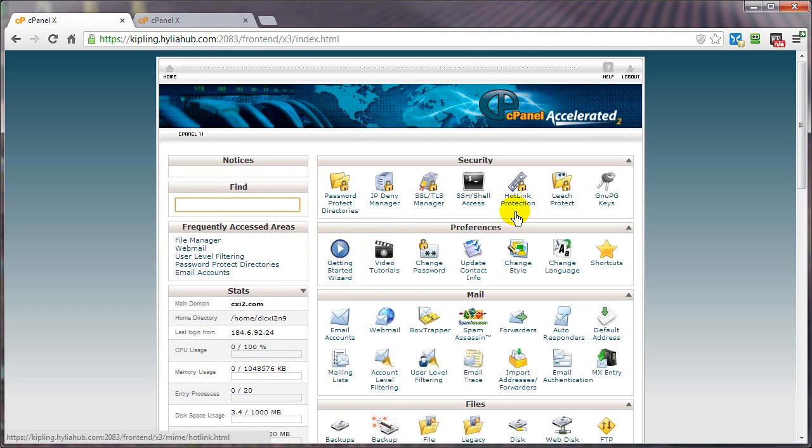Hot link protection comes in pretty handy if you have, say, images on your website that you don't want people to steal, or maybe if they do steal them, no big deal, but you at least don't want them to be sucking up your bandwidth. So if they're going to steal them, they should at least steal them and put them on their own server instead of using your bandwidth in the process.